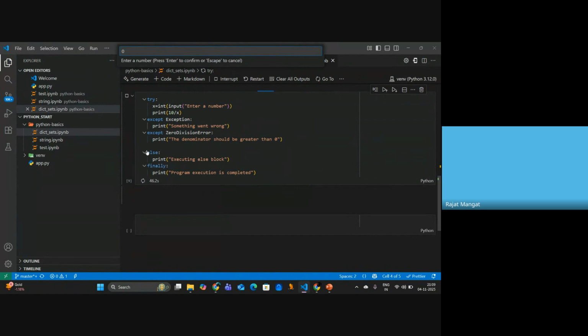That's why this generic exception block will always be the last block if you are using multiple except blocks. Now, if we try to run it and enter 0, you can see that the message "the denominator should be greater than 0" is coming. Okay.